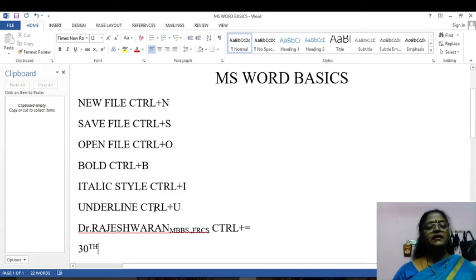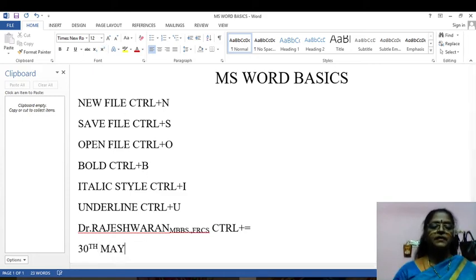The cursor comes back into normal mode. Now I type the month, May 2021. This is the method to use the superscript. Okay guys, do you understand? I think you are able to understand well.